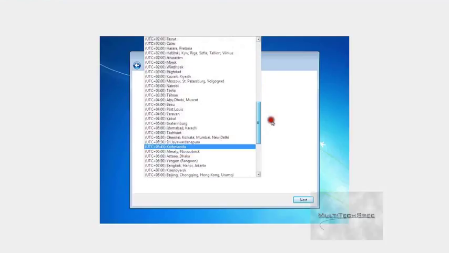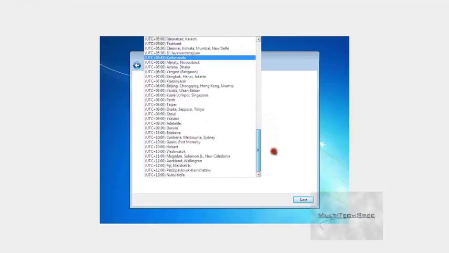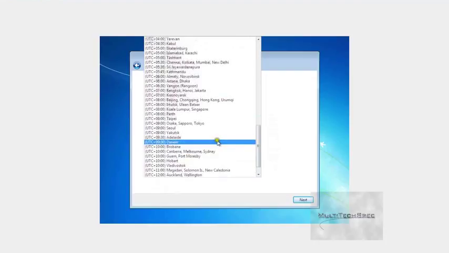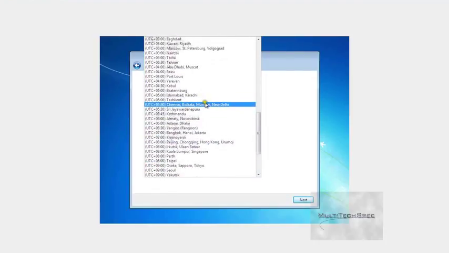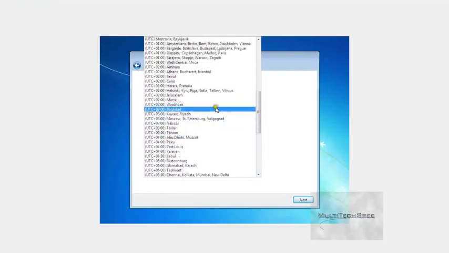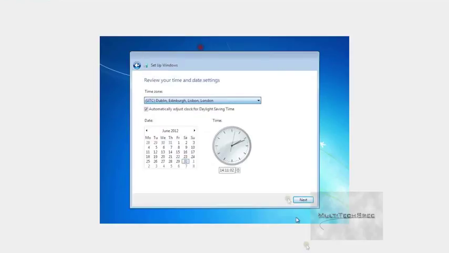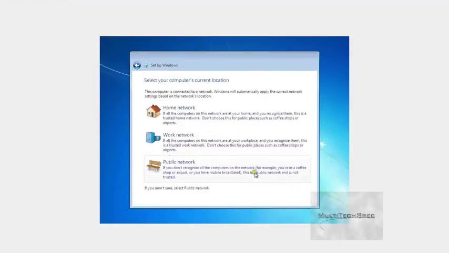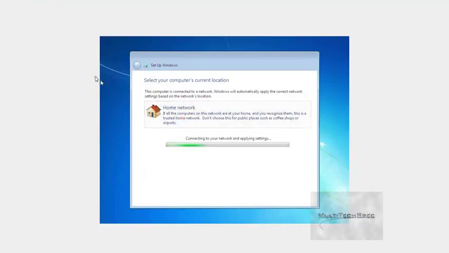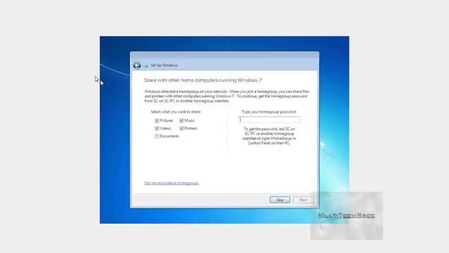Where's the time zone now? London, UK, something along that order. Okay. And the network I'm just going to put as a home network just for now. But if I was connecting this to a domain, then it would probably be better to have it as a work network. But never mind. That's Windows 7. I love it. It's brilliant.